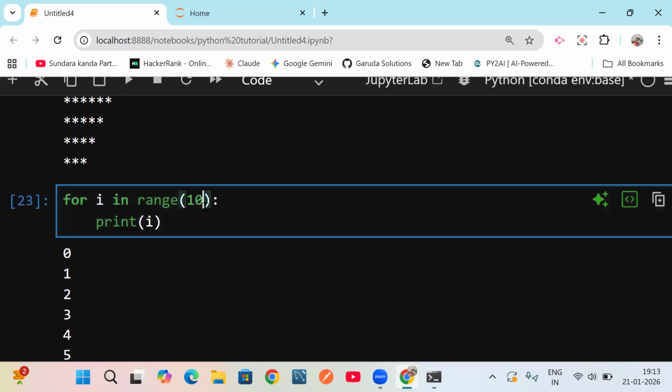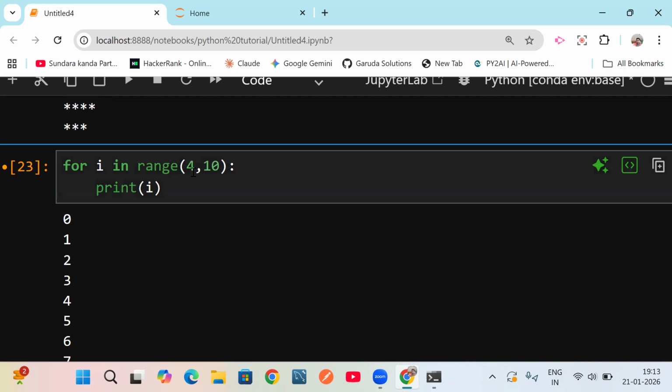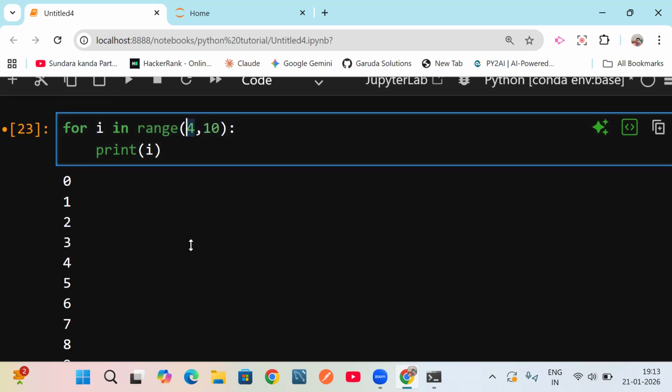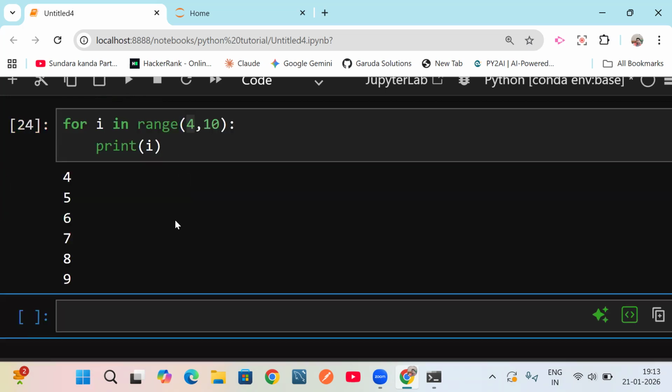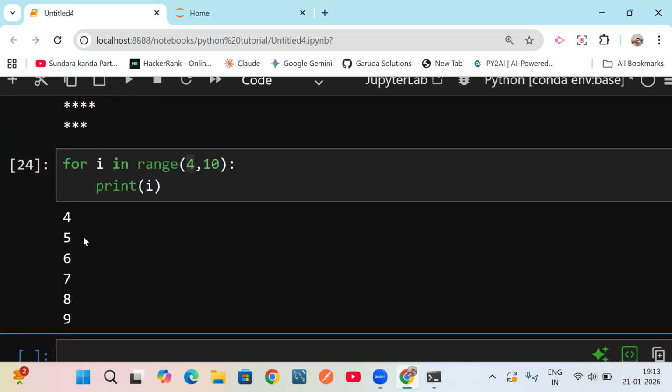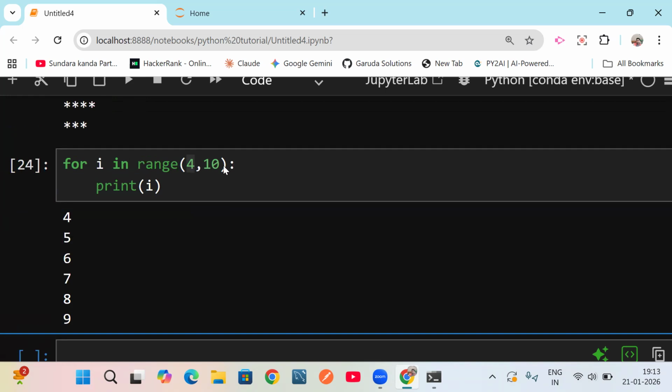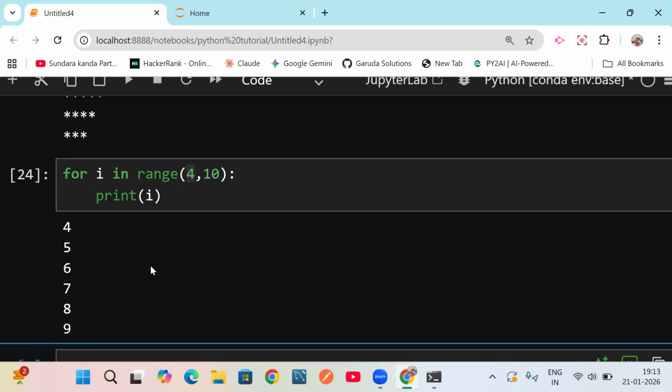Got it? Now for type 2, a quick recap. I mention 4 as the start value and 10 as the end value. 10 in the sense of 9, it will print. Now I run this one. You can check it here. What happened? The starting point is specified by the programmer and the ending point is automatically detected from the end value, 10 minus 1, so 9 it will become. Okay, got it? This is type 2.